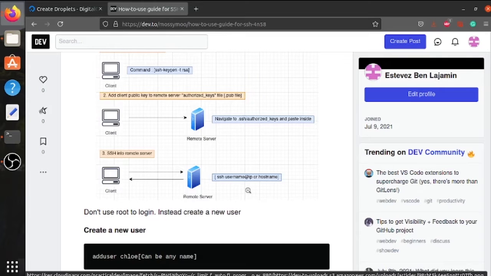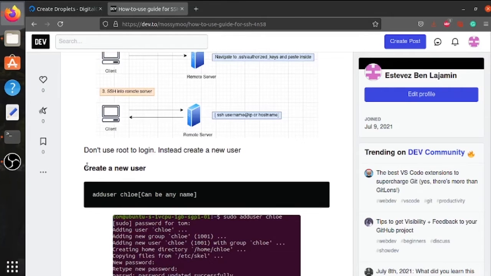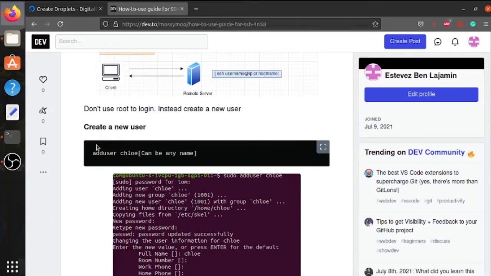So the command is just this: ssh, the username and IP or the host name, and yeah, that's the 3 steps, and it's very simple. Okay, so don't use root to log in, instead create a new user.